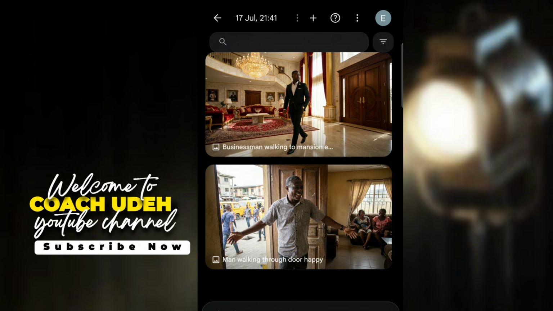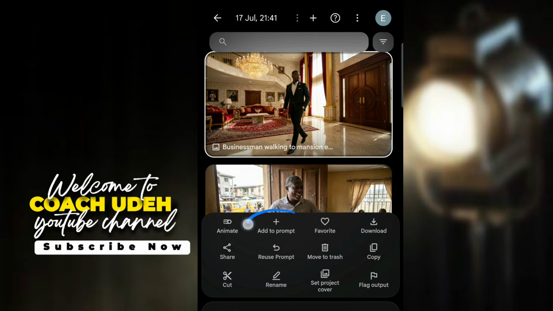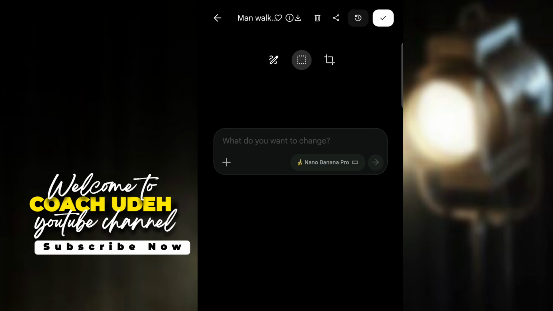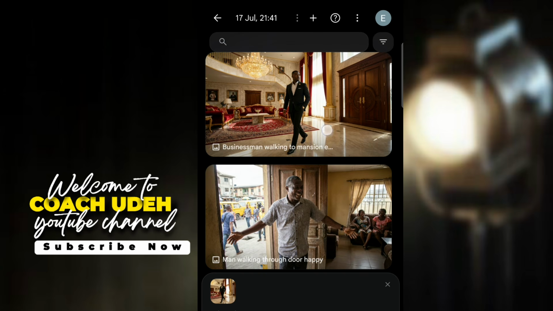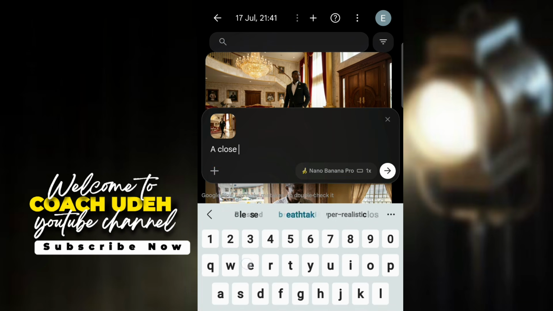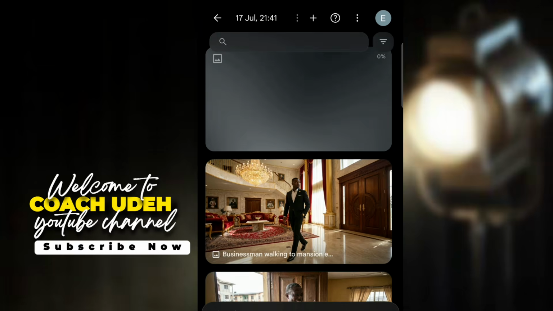Now, if you want this image to come closer, you can just long press on this image and then click on add to prompt here. Because to me, I think the image is kind of too small. Do you understand? So once you click, the image will come here. Now what you need to do is just type a close-up image, then don't change the character. You see that? Now you have this, and you hit go.